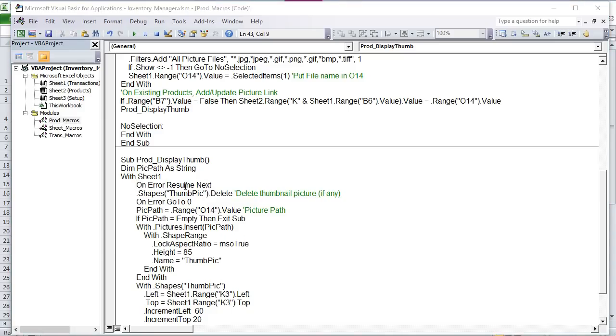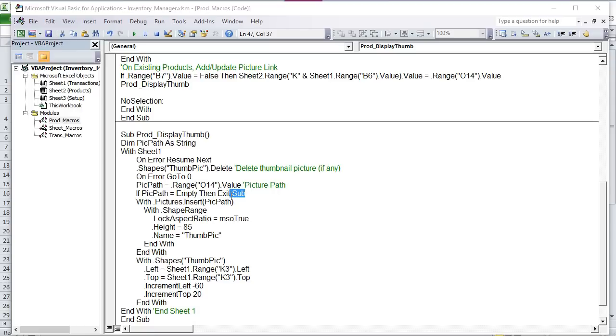This On Error Resume Next, and On Error GoTo 0. We wrap these two lines in error handling so that in case there is no thumb picture, it doesn't throw up an error. Next, we set the picture path to 014. Of course, if picture path equals empty, we exit sub. If there is no file path, we can't insert a picture, so we need to exit out.